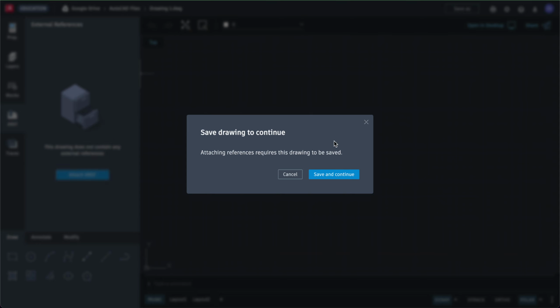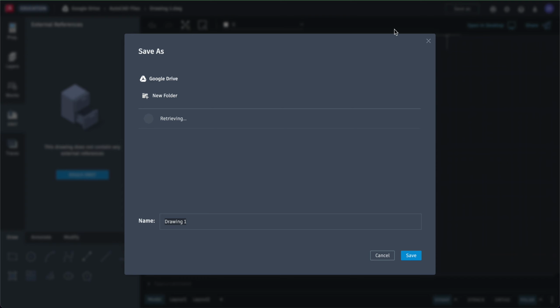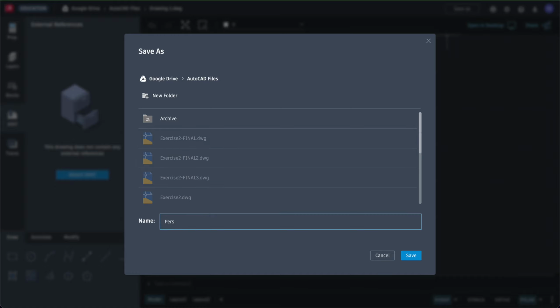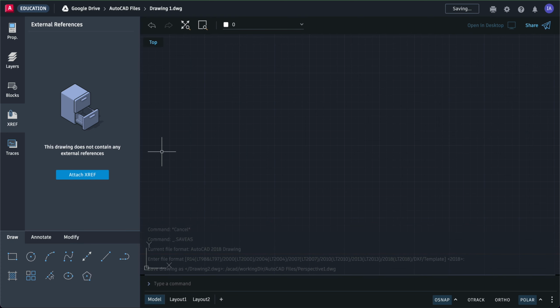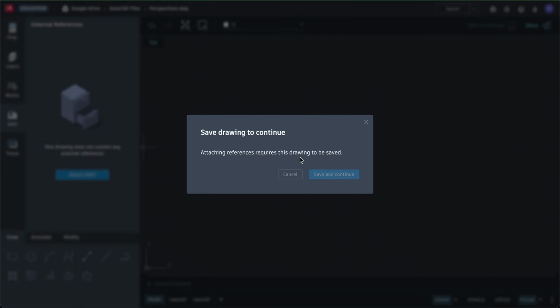It's asking us to save before doing it, so just cancel and let's do a Save As first. Let's name this perspective 1, and then click save. And then let's do an XREF.